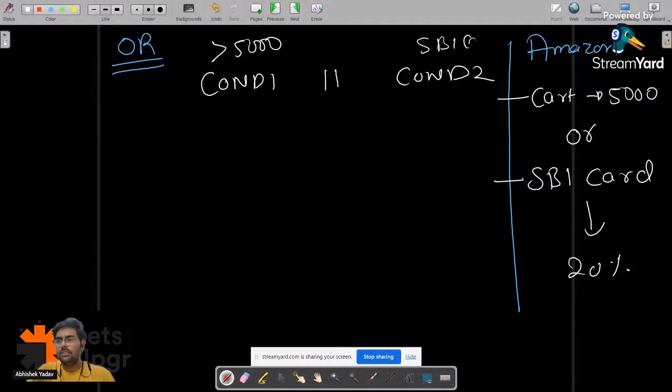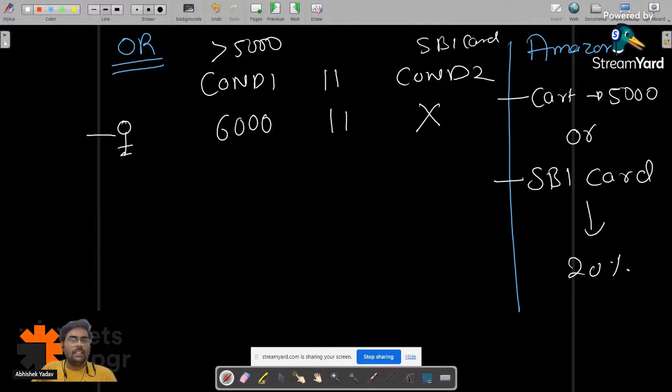the SBI card. So this time what will happen, guys? Person A has done 6000 rupees shopping, but he does not have the SBI card. Will this person get the discount or not? Please write in the chat. This person will get the discount, right everyone? This person will get the discount because one of the conditions is true.